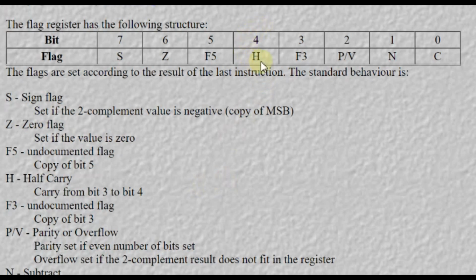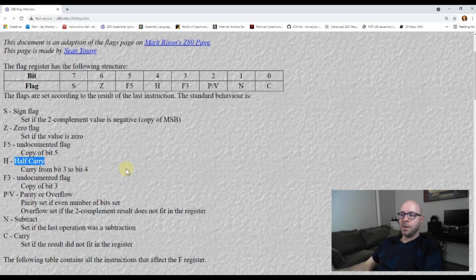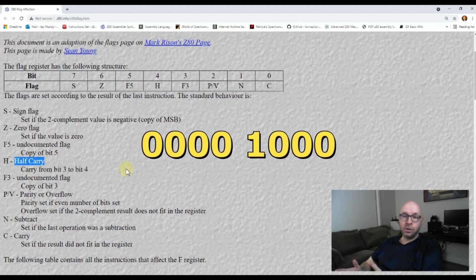Bit number 4 is labeled as H, and this is labeled half carry from bit 3 to bit 4. Some people find this operation confusing. I'm not sure why, because it's really quite straightforward. As we covered in our bits and bytes video, a byte is made up of 2 nibbles, and a nibble is 4 bits. So obviously a byte contains 8 bits, which is 2 groupings of 4 bits.